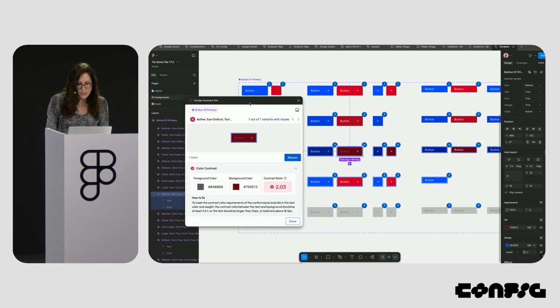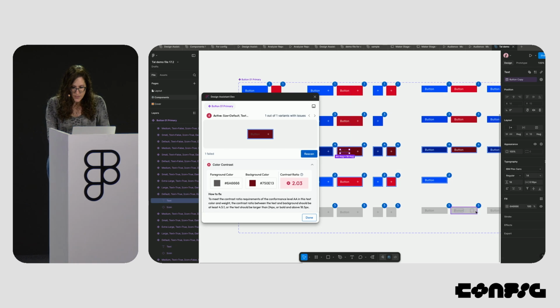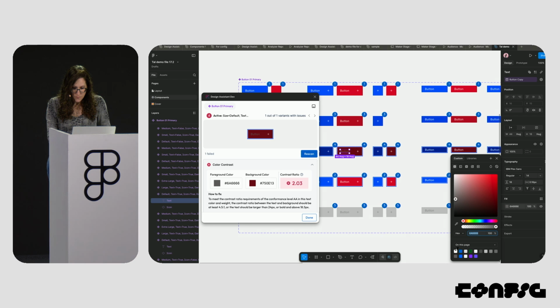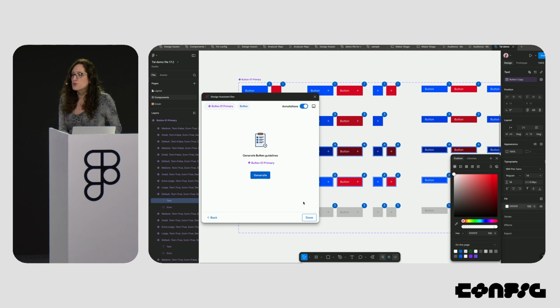All the information I need on how to fix it is in here. The foreground, the background, the contrast ratio, and how I need to fix it. I can just fix, rescan, and I'm done. So part number 2 of making this button accessible is making sure that all of these accessibility checks are passed.